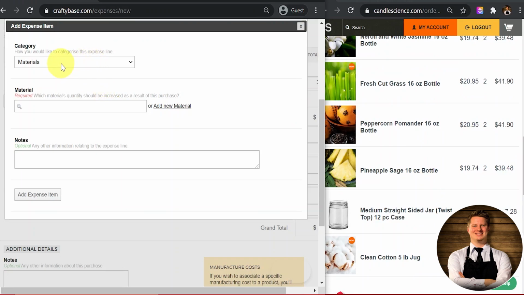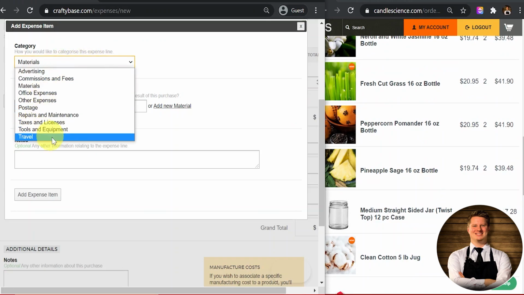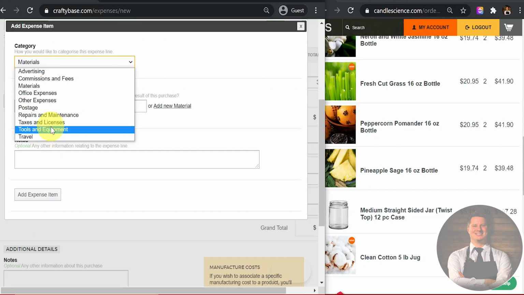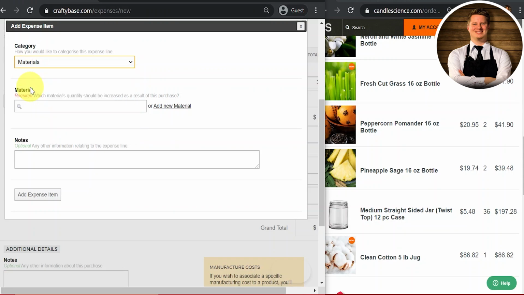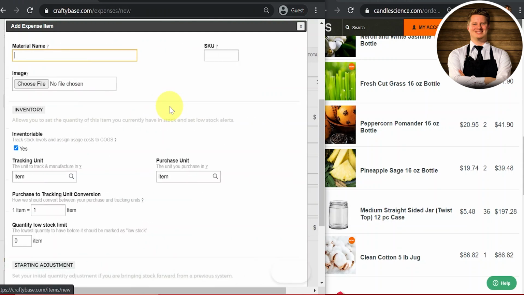And so this is a material. Again, if this was a general expense, you could choose any of these other categories, and you can go into your settings and add more expense categories if you'd like. But we want this to be a material, something used in our products. So we're going to choose category of material. We don't have these straight-sided jars that we're about to add, so we're going to hit add new material.